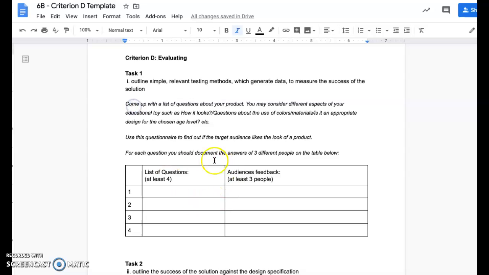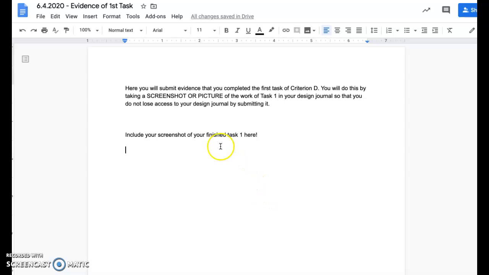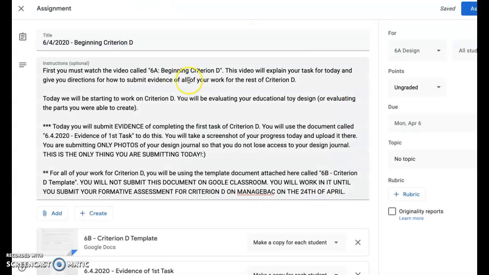So finish up today with your questionnaire, the answers, taking a photo of what you finished, putting it in this document, and submitting it, and that is your work for today.